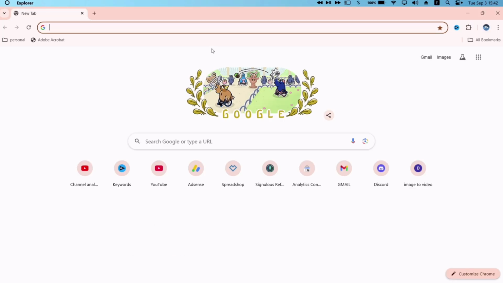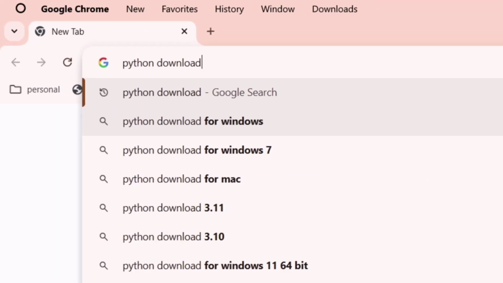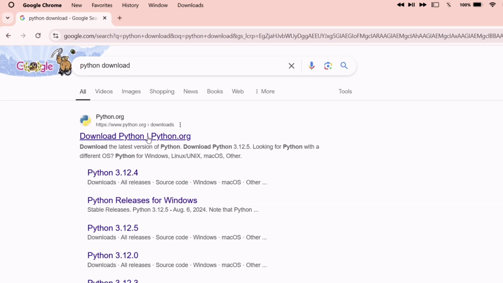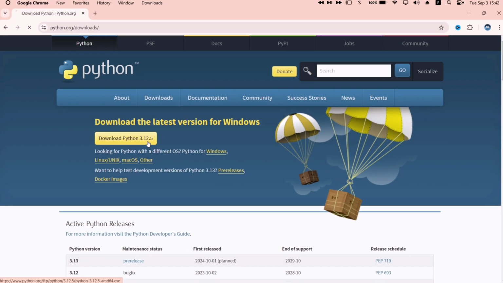Launch any browser, and let's first download Python. Type exactly what I am typing on the search bar, which is Python download. On the search results page, click on this first search result. On the website, click on this download button.